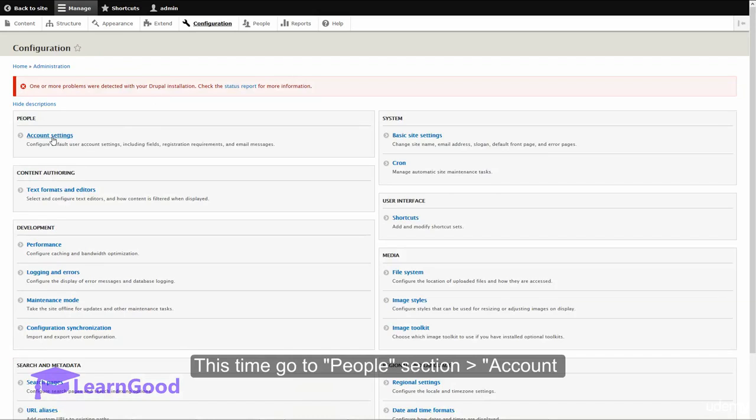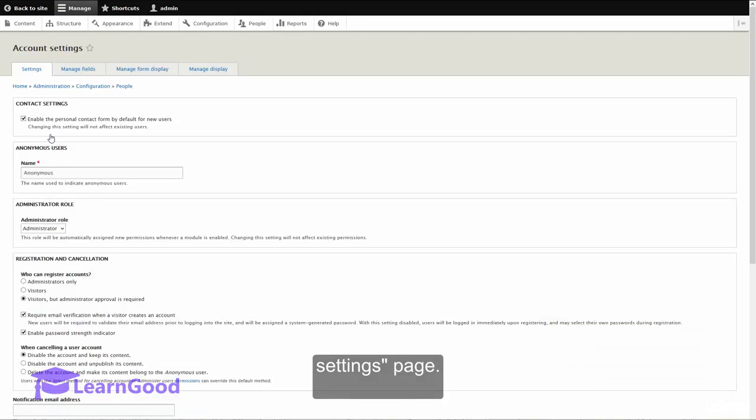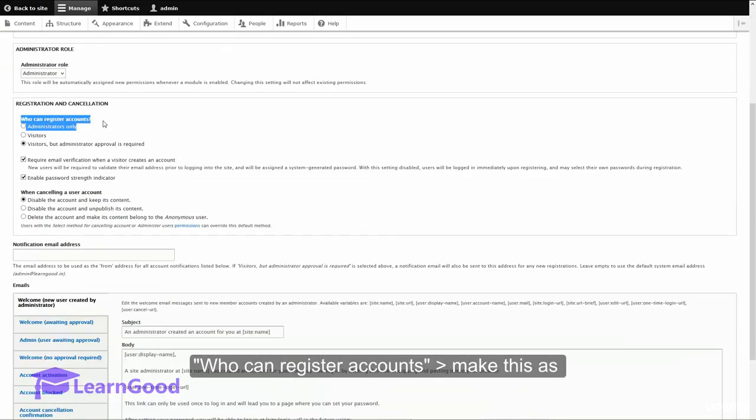And this time go to the people section, account settings page. Here look at who can register accounts. Make this administrators only. I am doing this to show you a technique that will allow only special visitors who express interest explicitly or pay some fees to become members of the movie club I mentioned earlier.